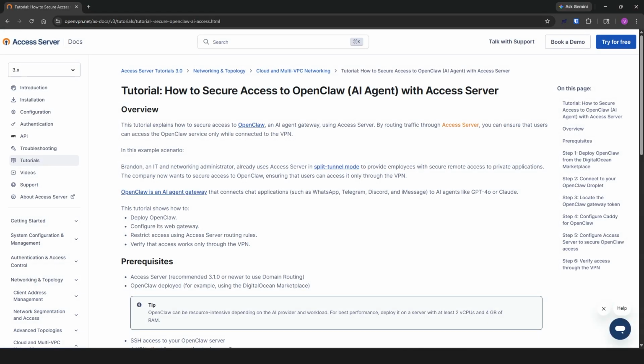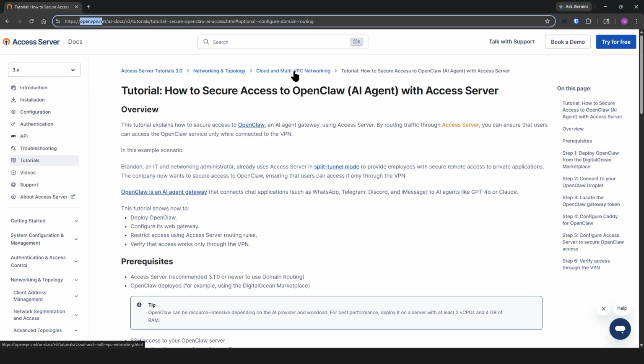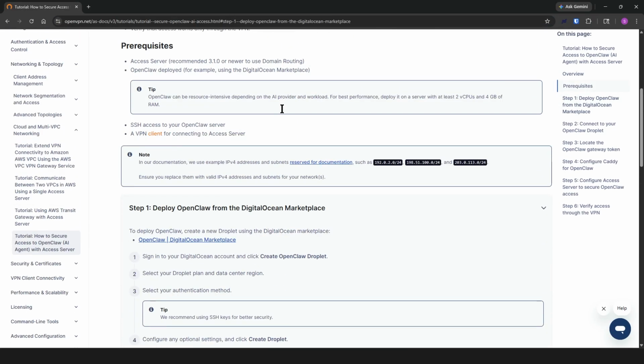Let's jump in. Just a quick note before we start. Everything I'm showing here is also available in our documentation on the website. Just head over to Tutorials, then go to Networking and Topology, select Cloud and Multi-VPC Networking, and choose how to secure access to OpenClaw with Access Server.